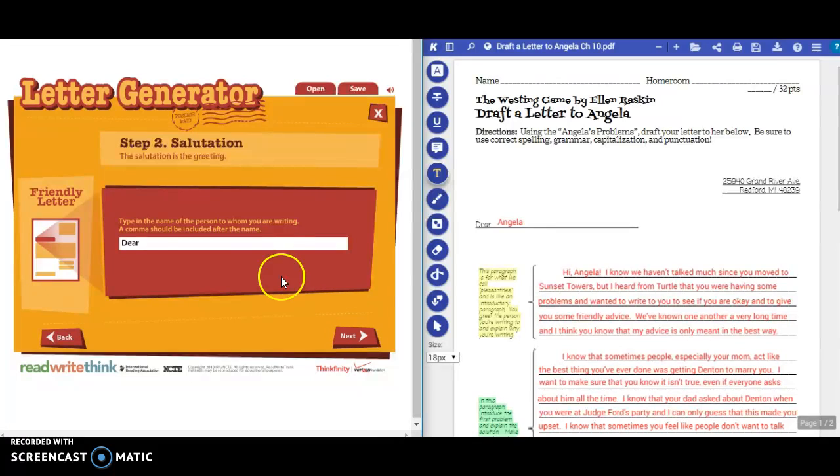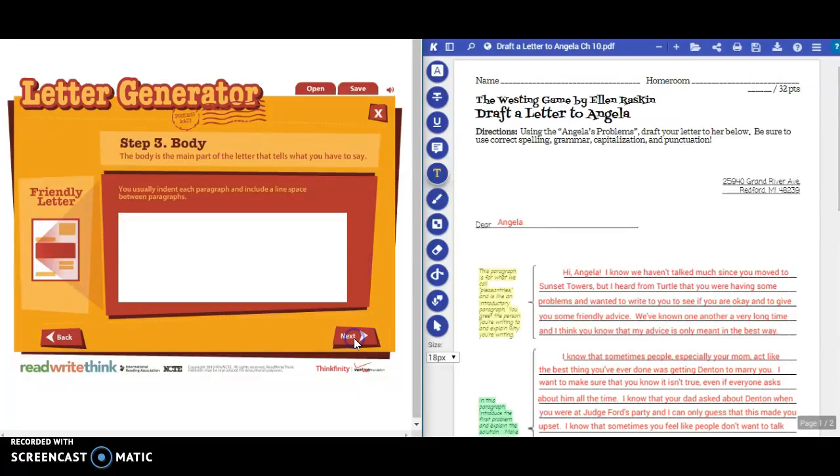And then it says, type in the name of the person to whom you are writing. A comma should be included after the name. So, dear Angela, and then add a comma and click next.